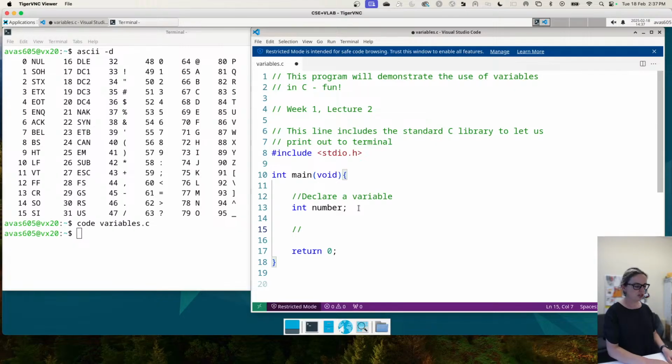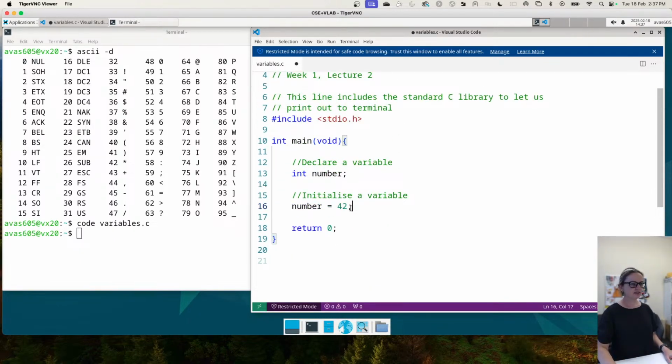Now, if I want to initialize the variable, which means I'm going to give that variable a number, then I will say number is equal to 42. So this looks nice, fantastic. I've declared, I've initialized. You don't have to do it in 2 lines. You can declare and initialize in 1 line as well. So I can do it all at once.